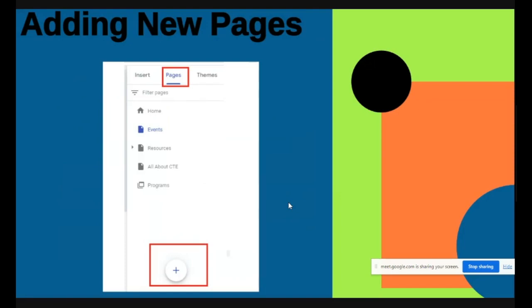You can customize your web page by adding new pages. As you can see on the list here, I have several pages that are created. In addition to the home page that you start with, I have an events, resources, and an all about CTE and programs page. Those pages are created by clicking on the plus sign at the bottom.